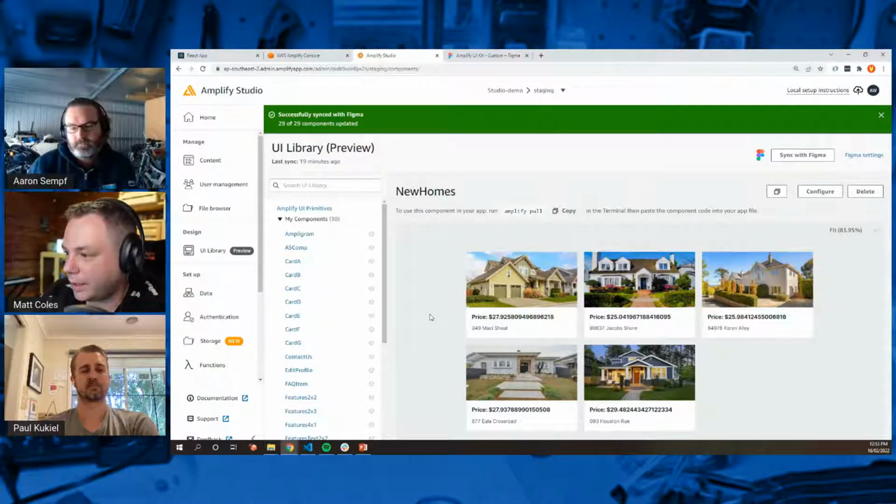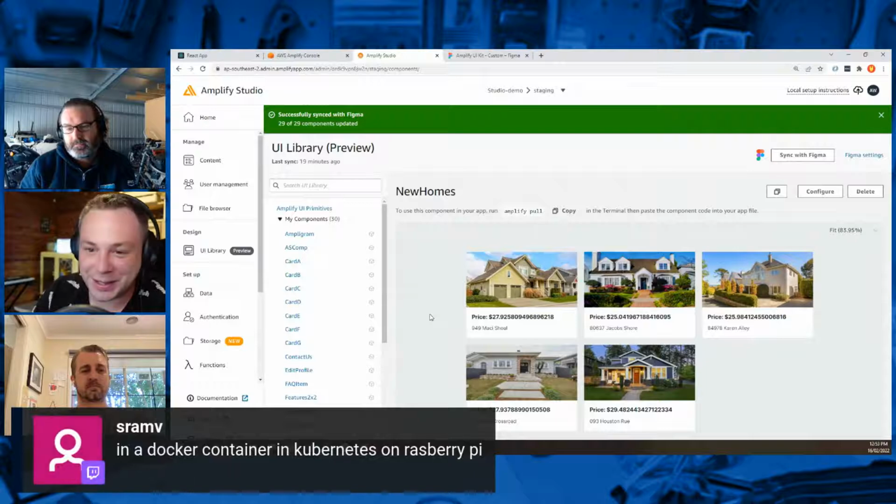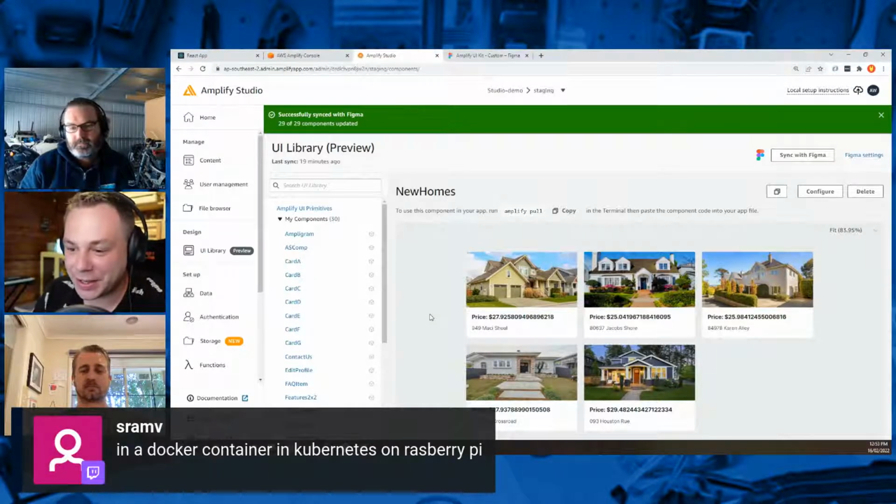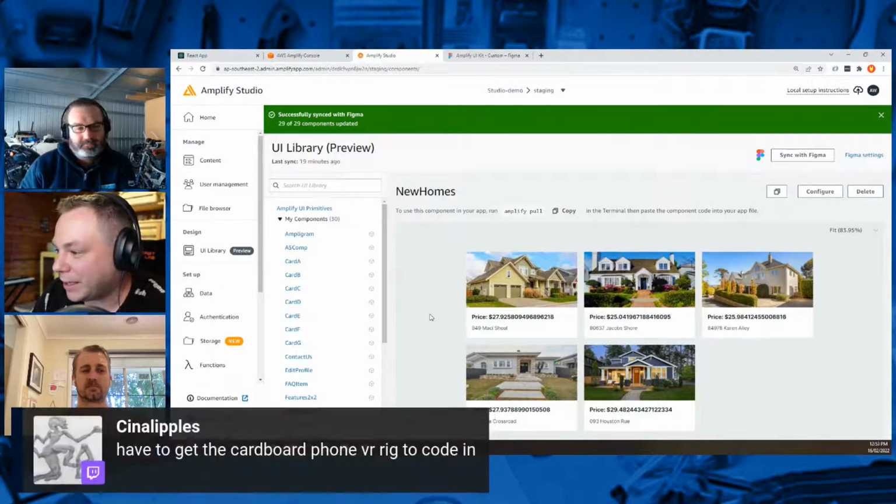Yeah, nice. I'd like to build on that comment, but I'm going to rewind very quickly, because I like some of the previous comments we got about a Docker container and Kubernetes and Raspberry Pi. It's got to be K-free, and then you have to get the cardboard phone VR rig to code in.